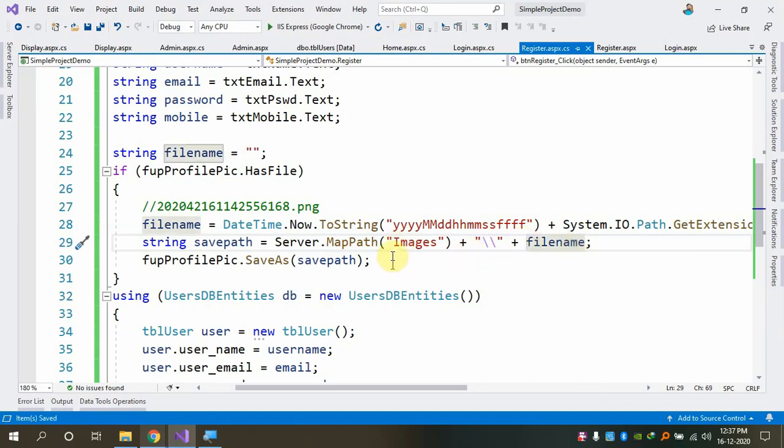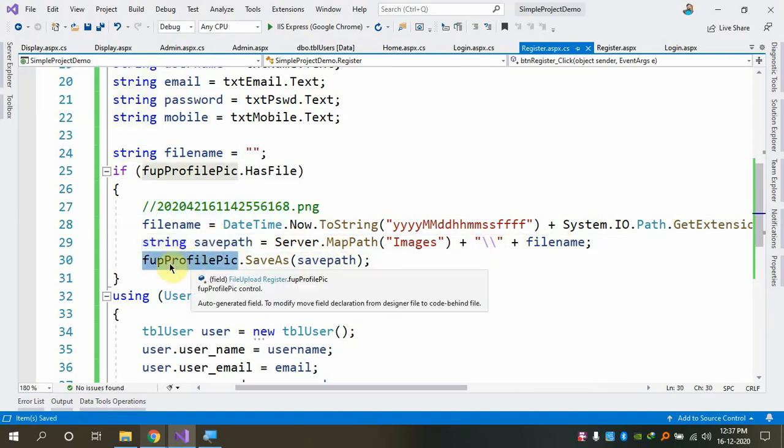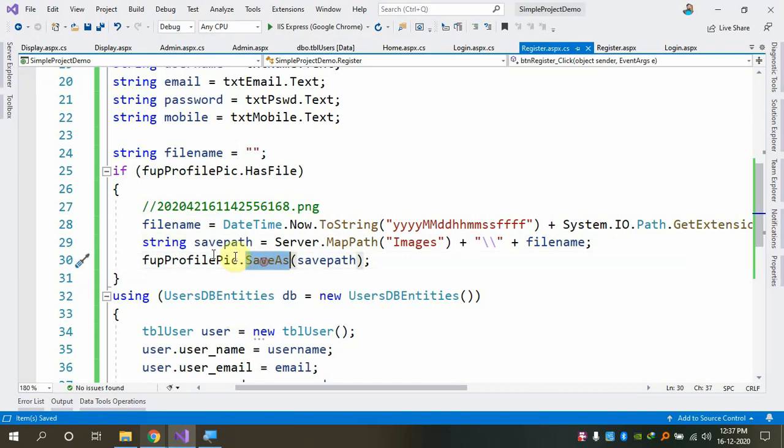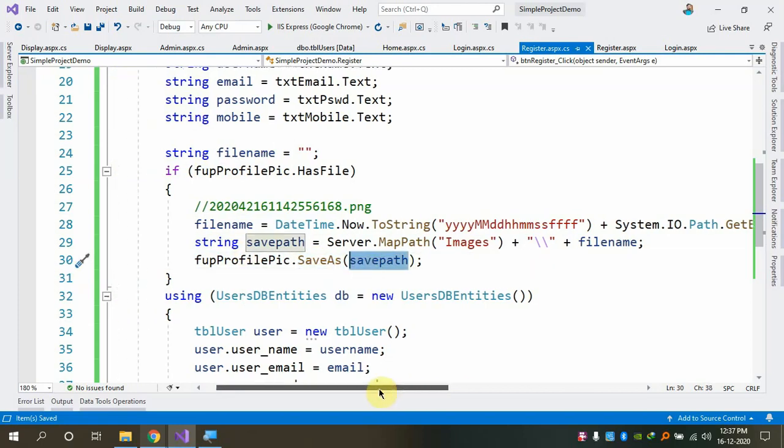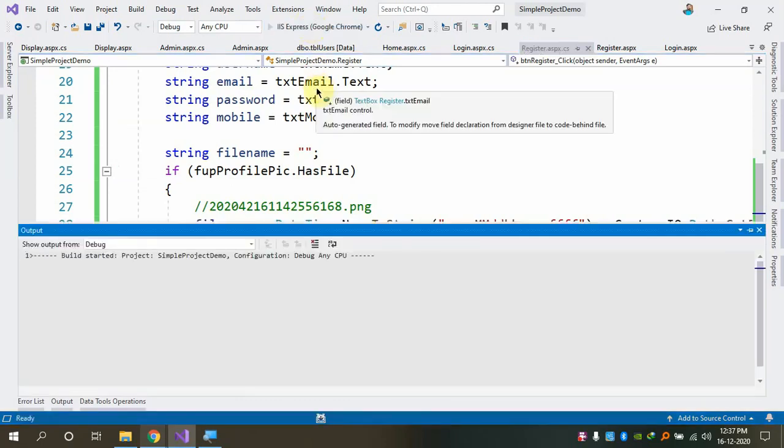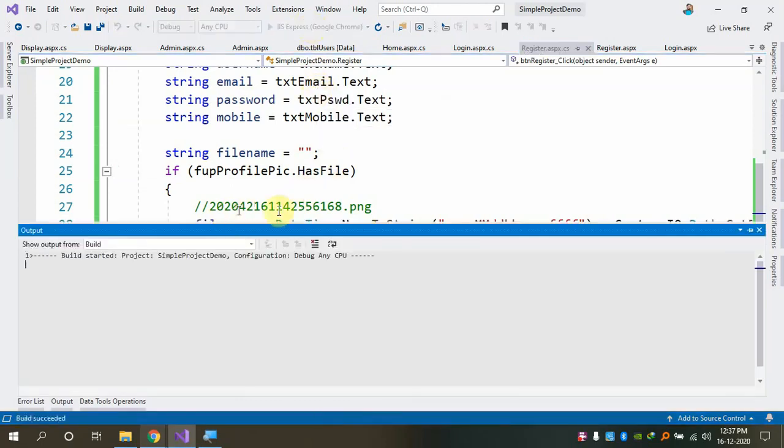So basically, images slash whatever file name .png will be the save path. That's also a string. Then I'm saying take my file upload control, save that in the save path. That's it. So let me run it now. Once again, I'll register with a new user. Let's see what file name is getting generated and how the file is getting uploaded.